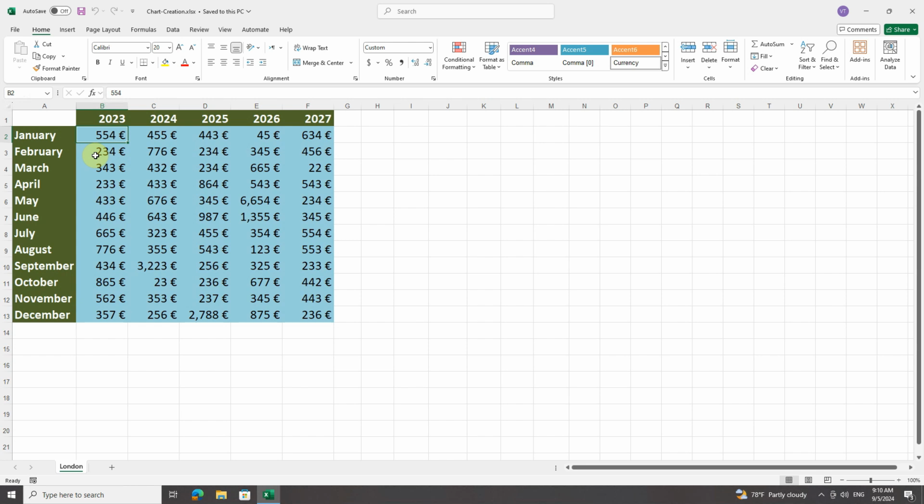To create a chart, I first need to select the data I will display. It's not mandatory to select all the data of an area. I can choose only a part. Here I will select, for example, from cell A1 to F2. This way I'm interested in how the revenue in January changes with each passing year.